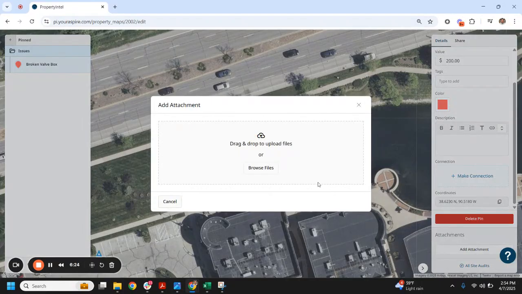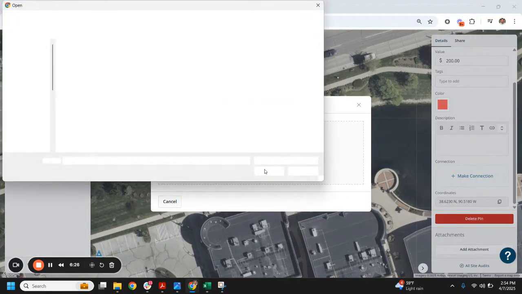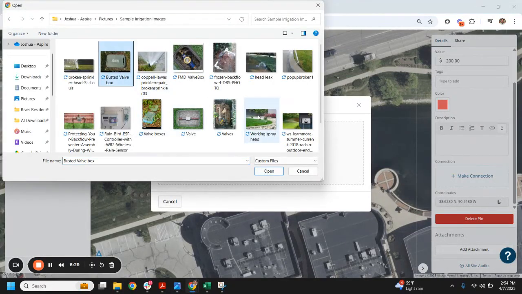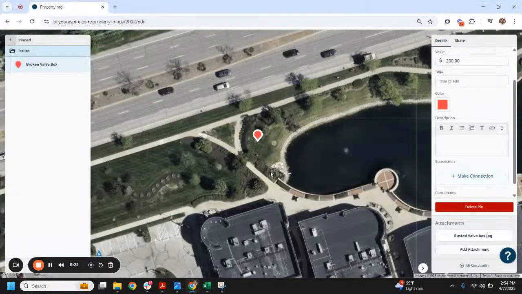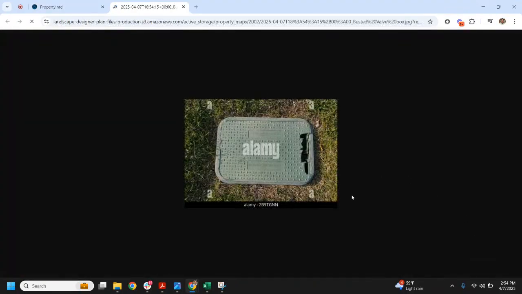So I'm going to click add attachment. Again, you can just browse your files. You're going to choose a particular photo that you might have. If it's your phone, it's going to pull directly from it. And then that attachment is going to live here directly on that pin to where the customer can easily click and view that.